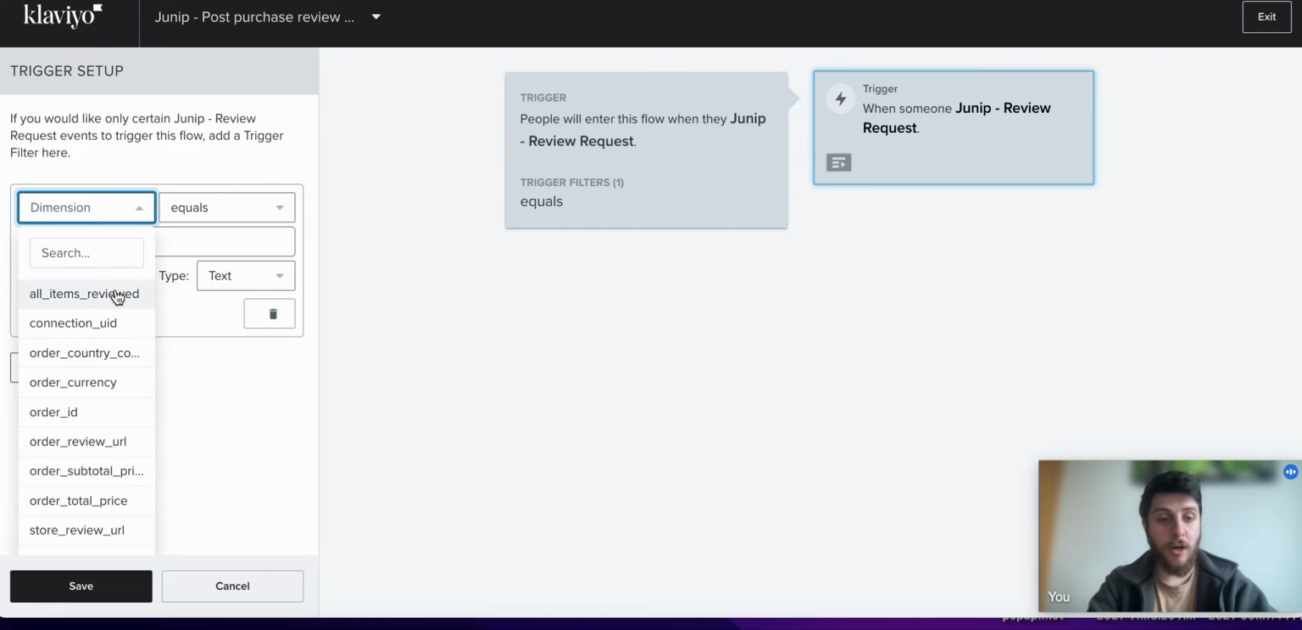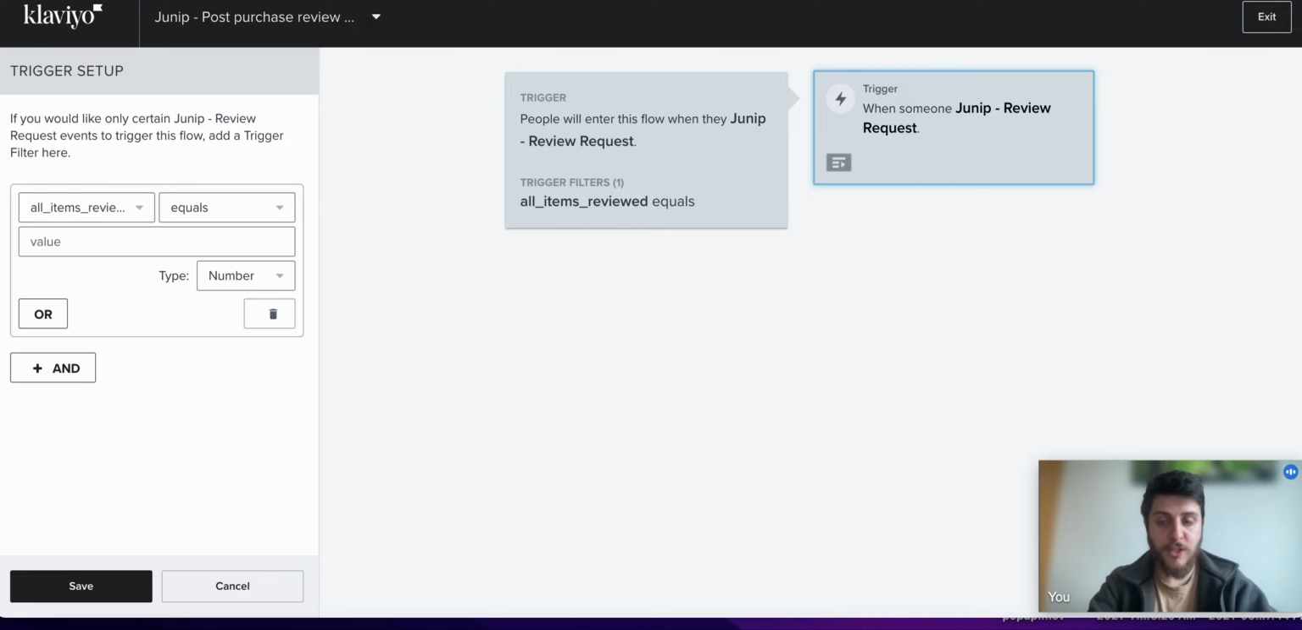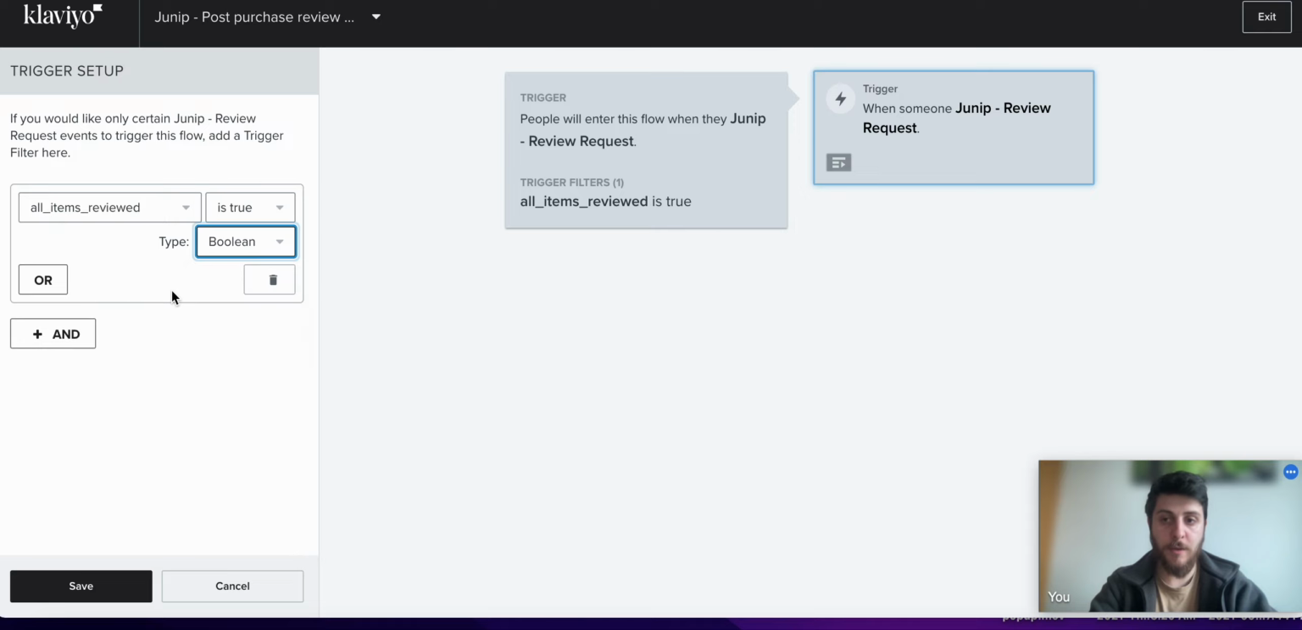We're going to select all items reviewed as the dimension, and we actually want a different setup here. So we're going to select Boolean as the type. This allows us to do true or false. So we want to say all items reviewed is false. This is going to be a check to make sure the customer hasn't already reviewed the products they purchased. If they have, we're not going to want to add them to this flow because we don't want to request a review from them again. If they haven't reviewed the products, they'll be allowed into the flow.